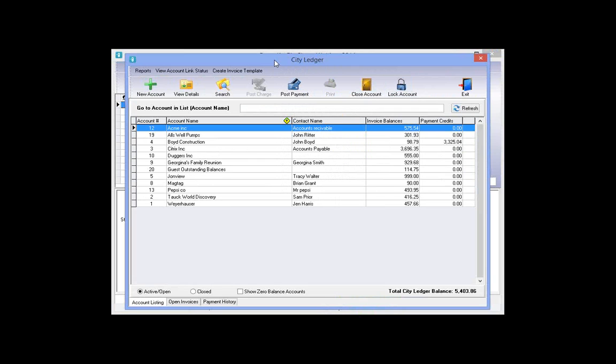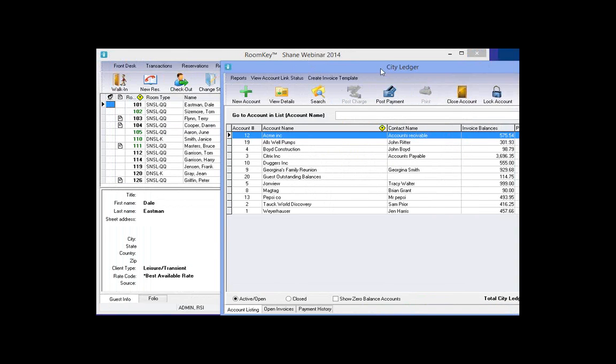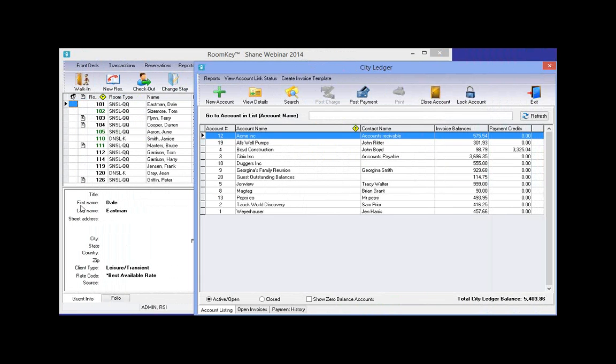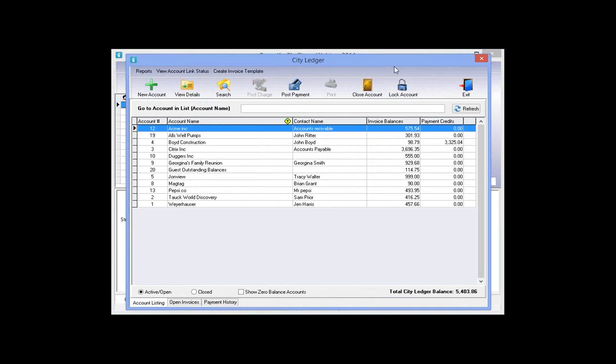Now, I do want you to treat City Ledger like a separate computer, which is to say that once a guest is checked out of Room Key and the charges are direct billed over to the City Ledger, they now belong in City Ledger world. So if we needed to do any adjustments, reversals, anything, it would have to be done over on the City Ledger side. It's just like we're taking it out of one computer and into the other computer.